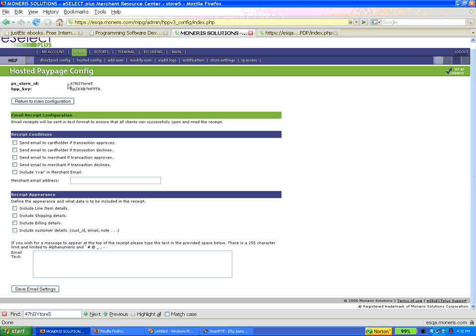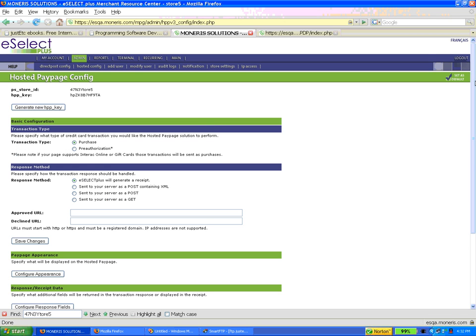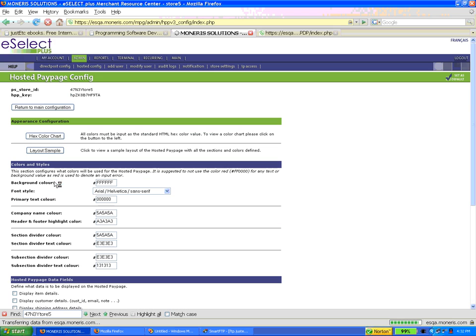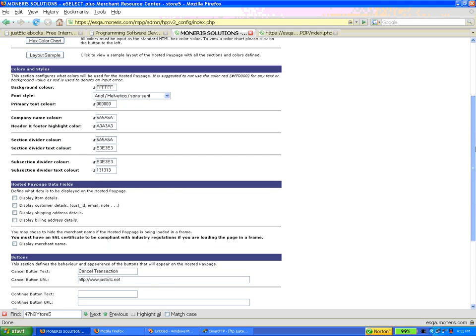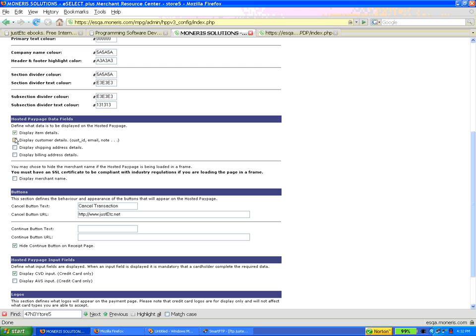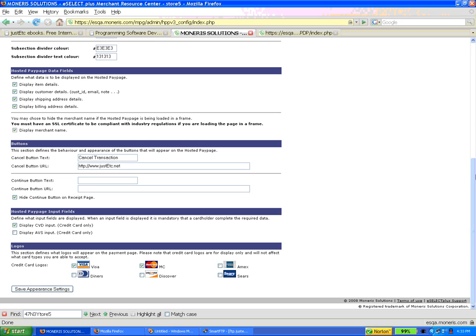Okay, maybe I can show you a detailed version that it may make more sense. I'm going to the configure appearance of the hosted page. I'm trying to display all of the information here. Display merchant name, and if the transaction gets cancelled, where it will go. And I think continue button text, continue button URL. This is required when you want Monaris to generate the receipt. You can provide an URL here.